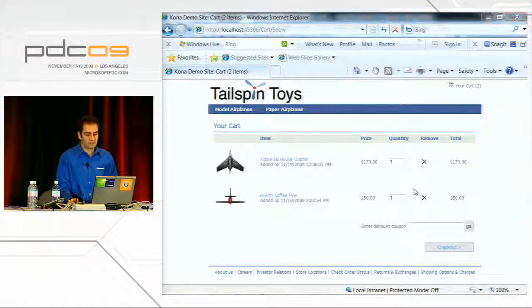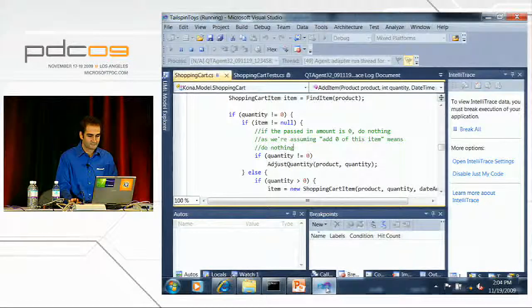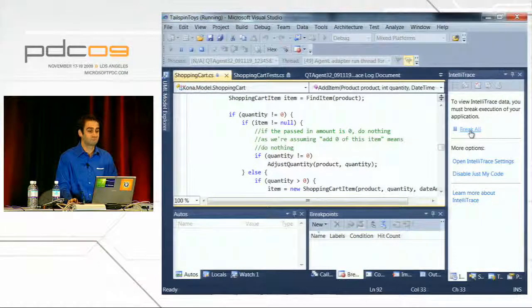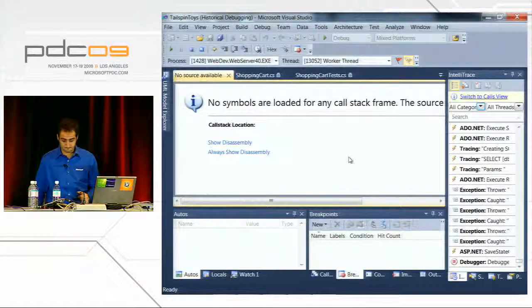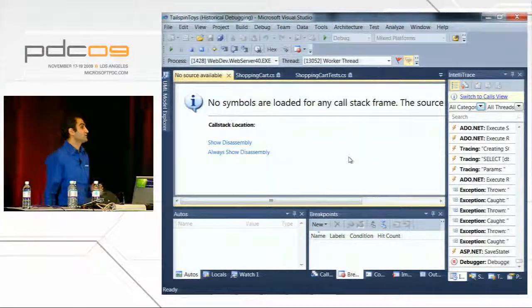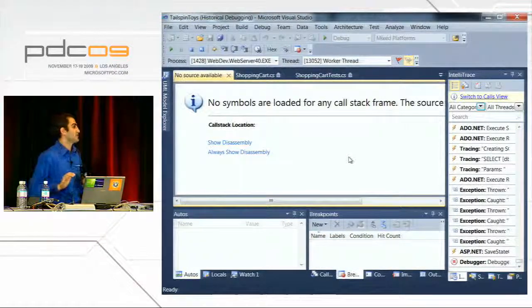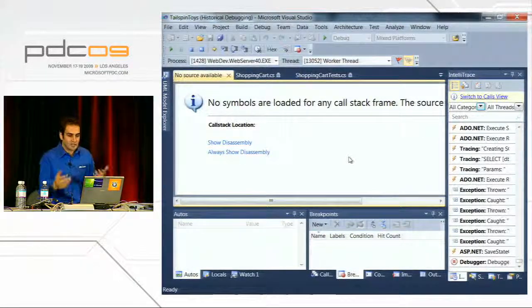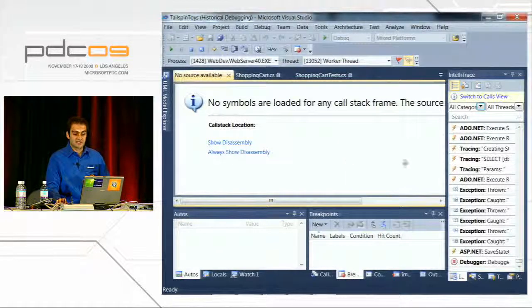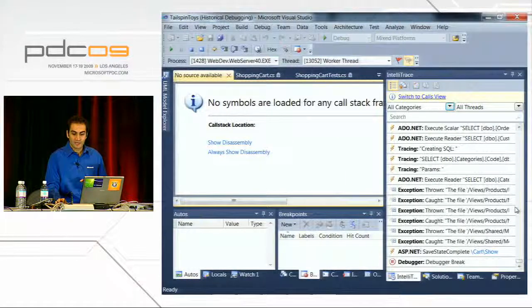Well, the nice thing with IntelliTrace is I can just say, you know what? Let's just break. Now, by default, because the application was executing in the ASP.NET web server engine, we don't really know anything about that. And therefore, by default, we'll display a page telling the user there is nothing to see at this point. But this is where the IntelliTrace window comes in very, very handy.